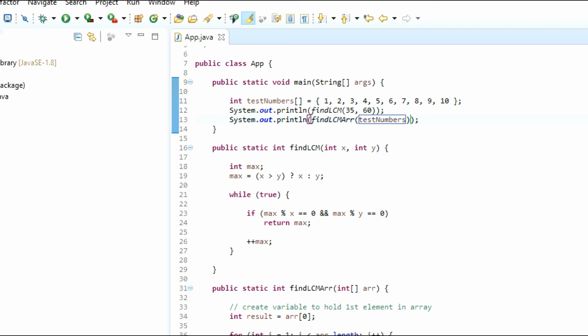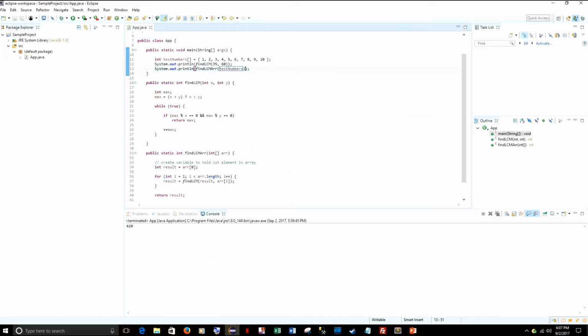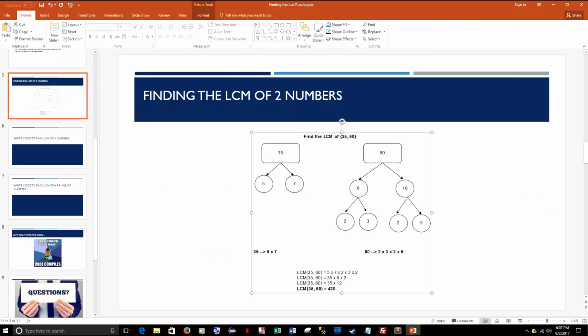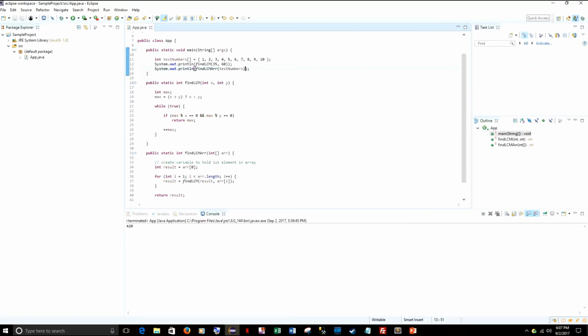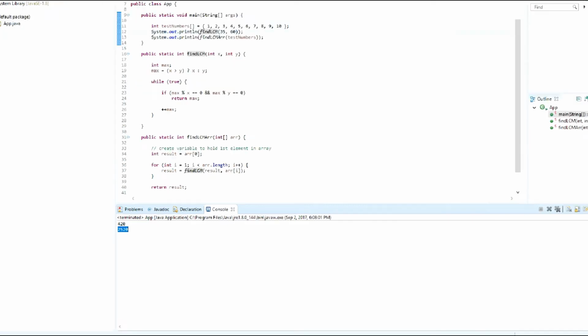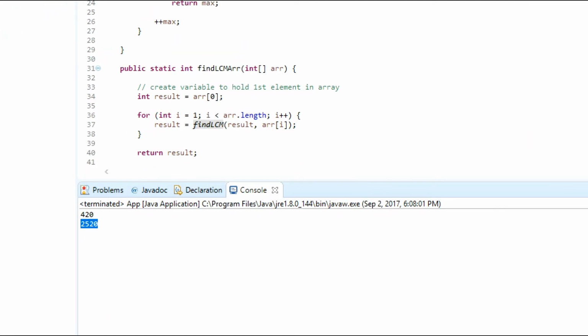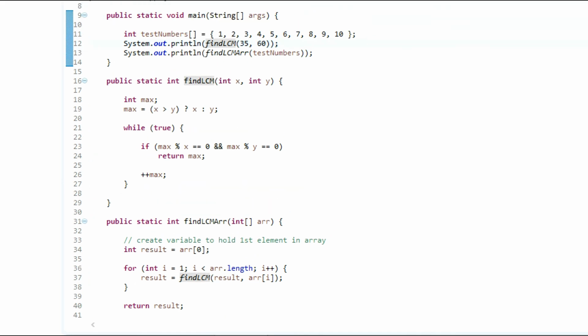Now, go back here. It was already given to us that the LCM for numbers 1 through 10 is going to be 2,520. So what we're going to do now is actually run this. So we get 2,520, which you see here. 2,520. All right.